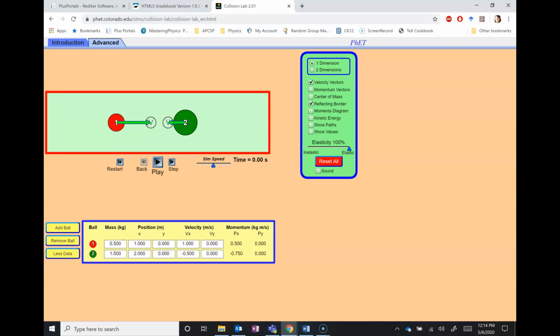So the first scenario, or part one, we are looking at elastic collisions. So we do want to make sure that our elasticity is 100%. And we want to look at elastic collisions between balls of equal mass. So we do need to make these equal mass. You can do this by making this 1.5 or this 0.5. It doesn't matter. You can make them entirely different. I want to make both of mine the same, 0.75. All right. So now I have equal masses.